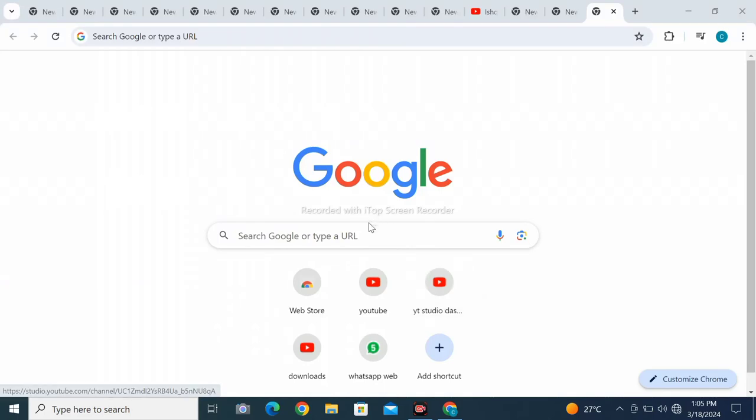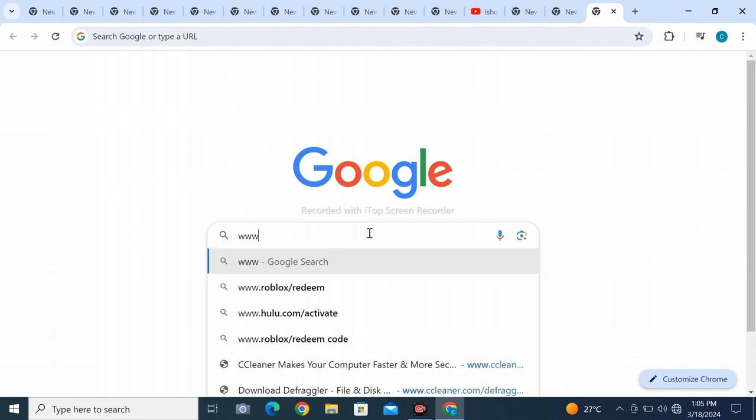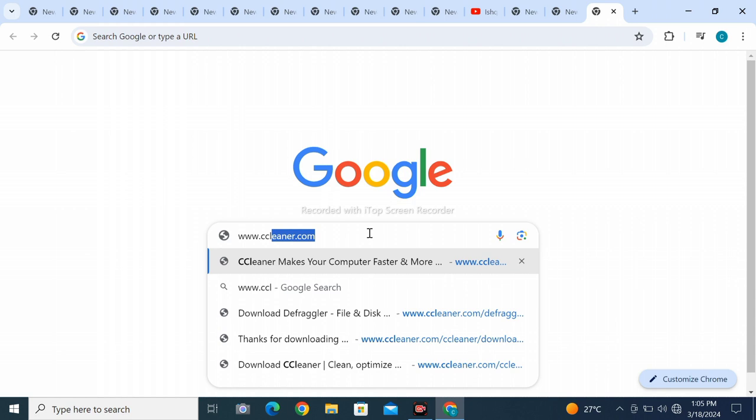Open Google Chrome web browser in your personal computer or laptop, and search for www.ccleaner.com.